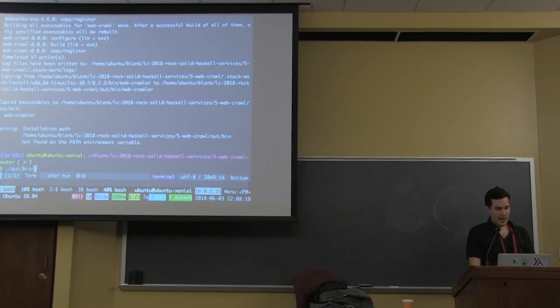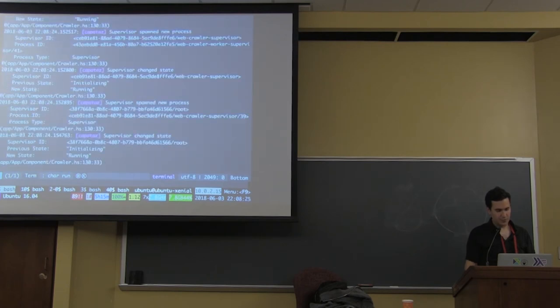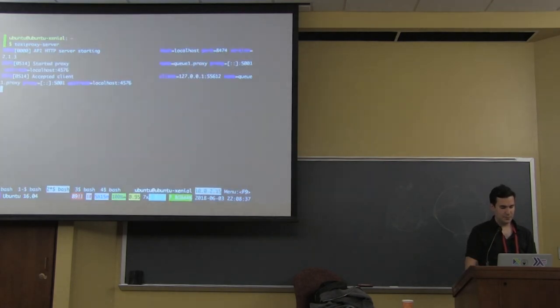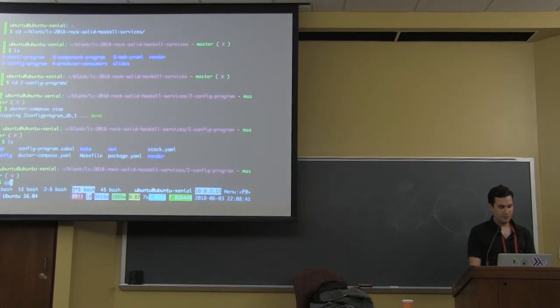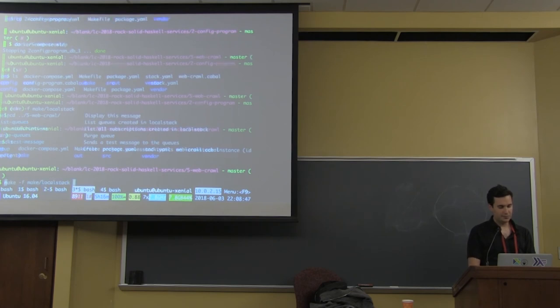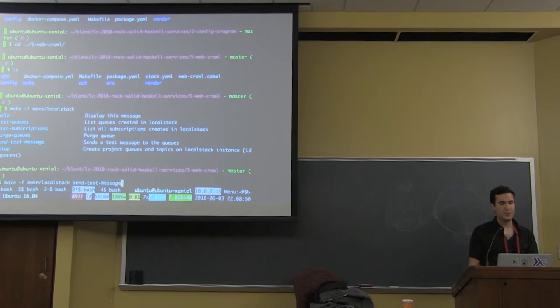Okay, with that out of the way, if I go and execute web crawler, well, it's there. It's doing nothing. Why? Because there are no URLs on the queue. If on a different app I do make local stack send test message, this is going to publish a URL to the topic. That message is going to get to the queue, and then the system is going to start working. Right now, it's just a single worker, and that's why it's going to go so slow.